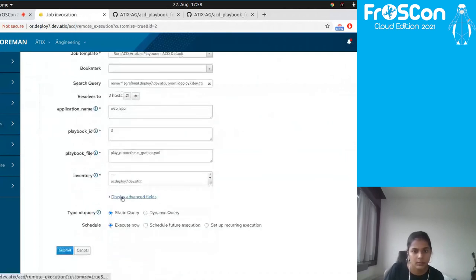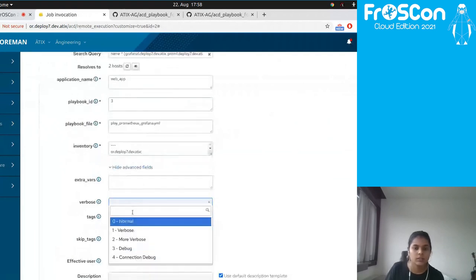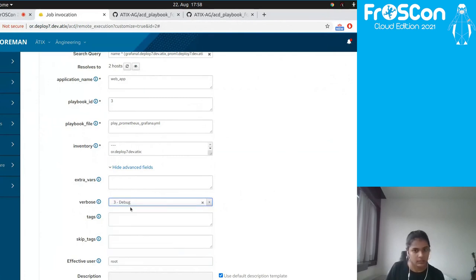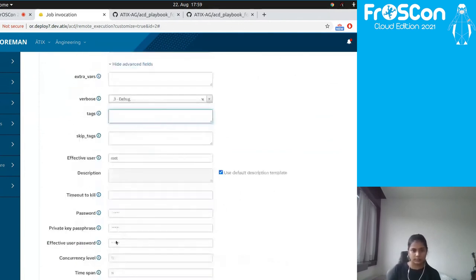Here, for example, you can mention the verbosity. You saw that the playbook failed, but verbosity was in the default case zero, which is normal. But if you want to debug it and want more information on why the playbook failed, you can increase the verbosity. You can mention the tags as well. For example, if you want to run a particular role or task only, or if you want to skip a particular task, you can mention those as well.